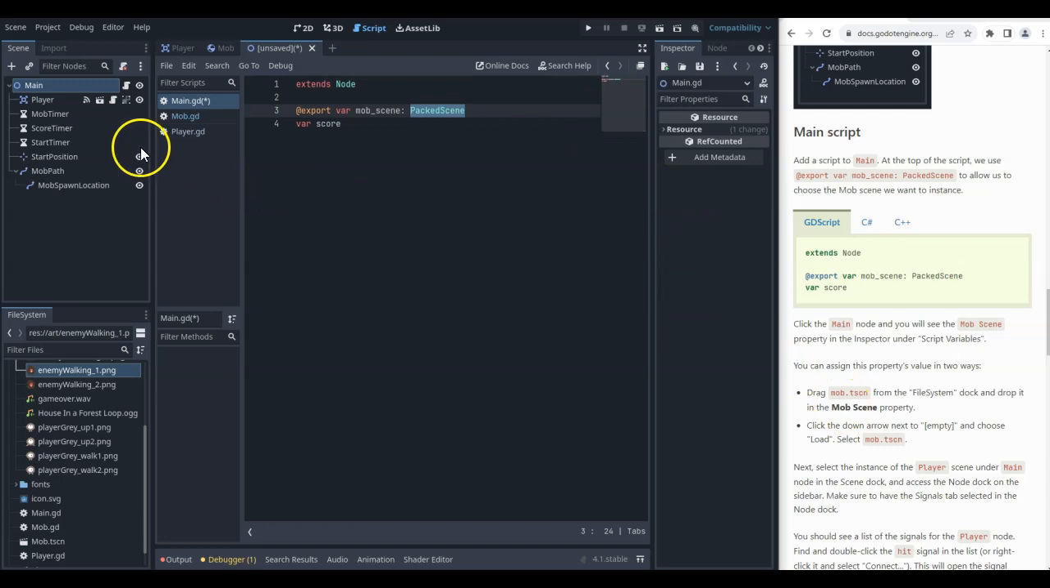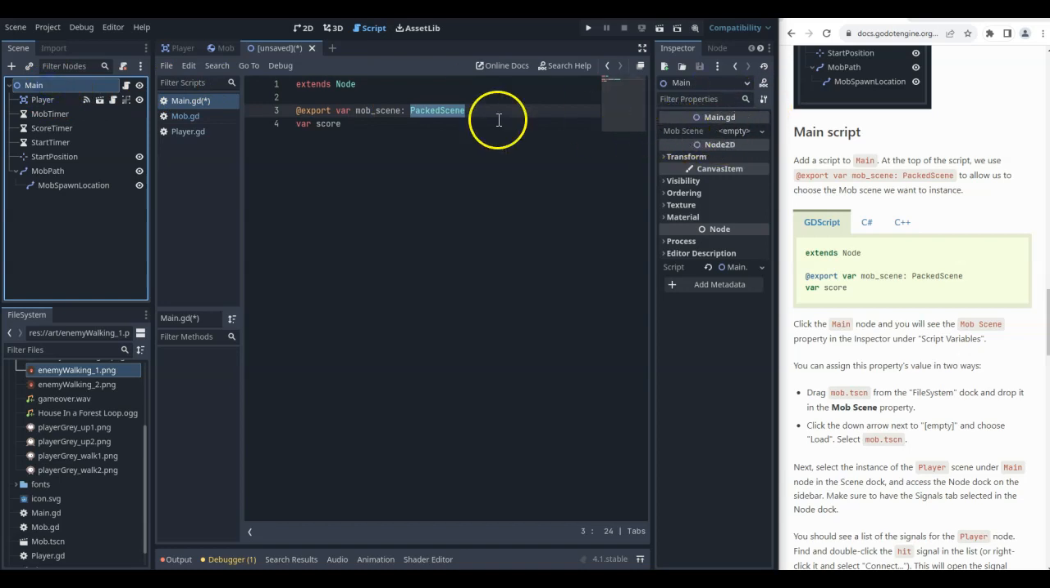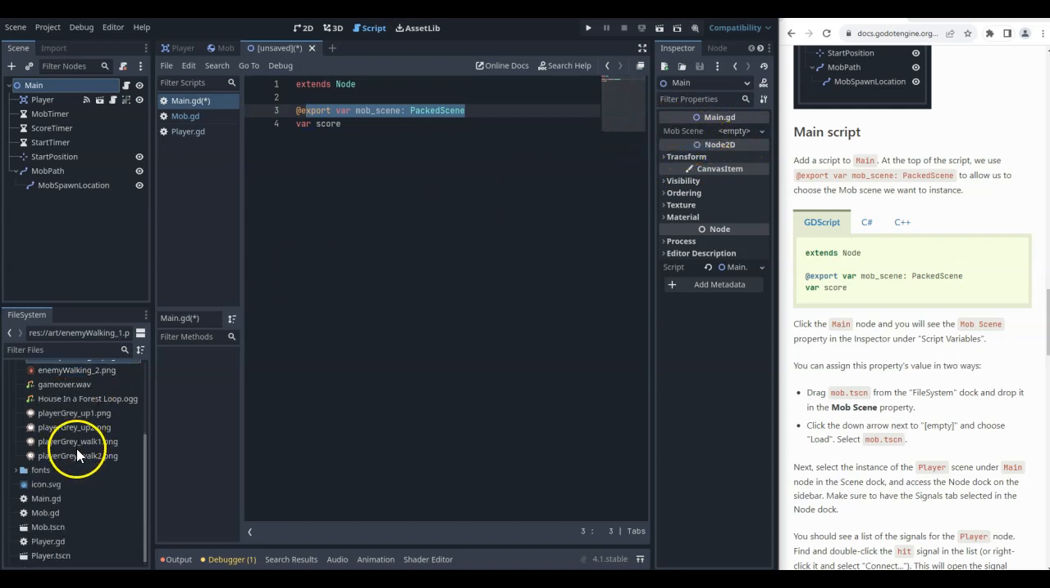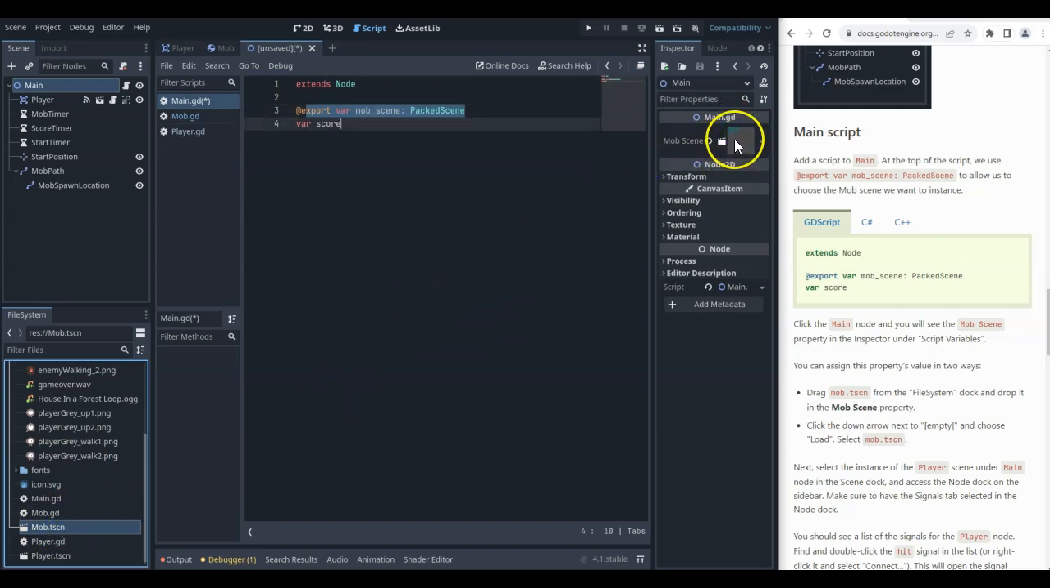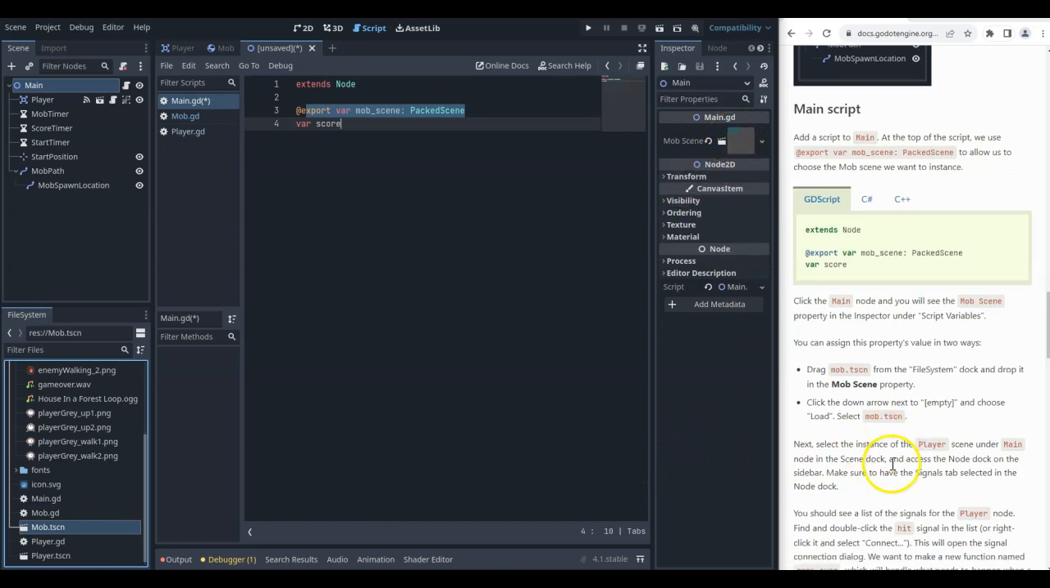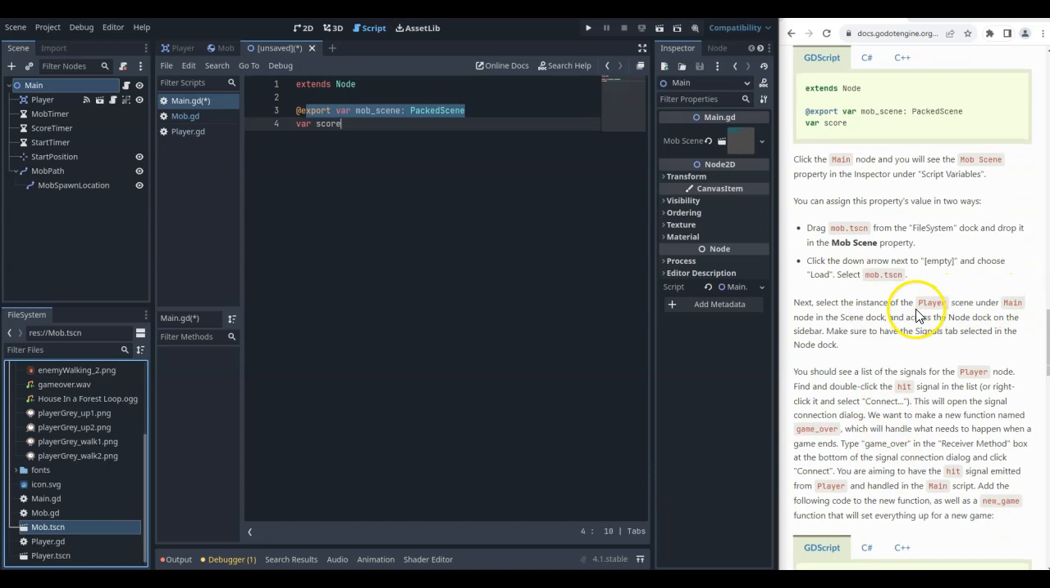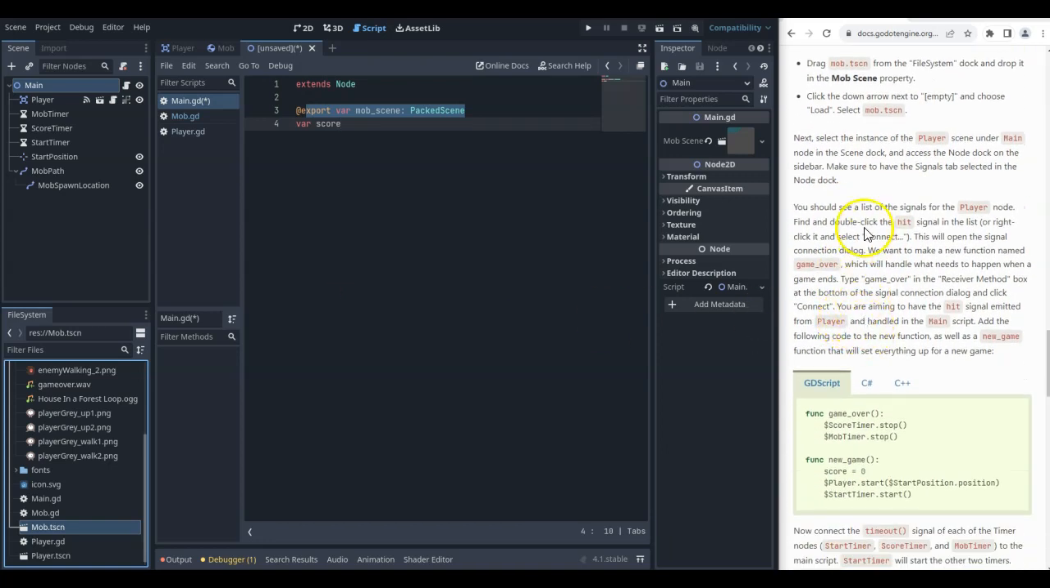So we're going to now go back to our script. So if we come here, you can now see, because we use that export, we have a scene option over here called mob scene, and we can now take our mob scene from our file list and we can drag that in here as an option. So it's basically preloading in that scene. Right, let's now create an instance of player under the main. So let's have a look what it wants us to do.